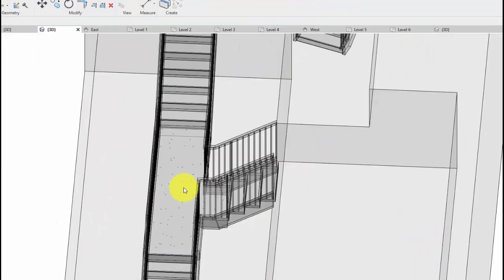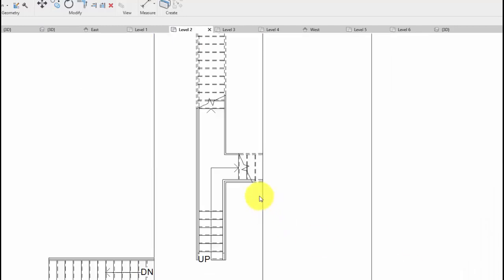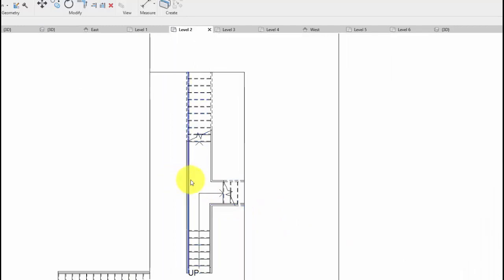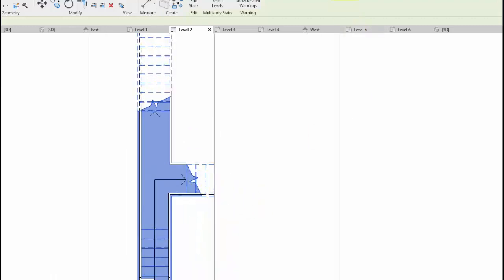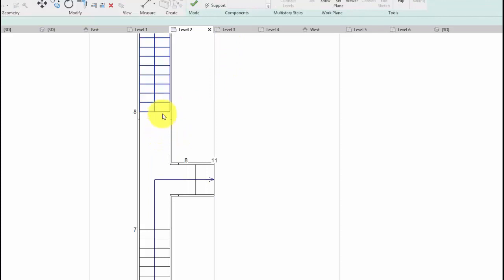Okay, now we're going back to that grand staircase on the second level. So we're going to go to the second level. Here we're going to do something very interesting. What we're going to do here is go back to the landing area and change the profile of the landing a little bit more.